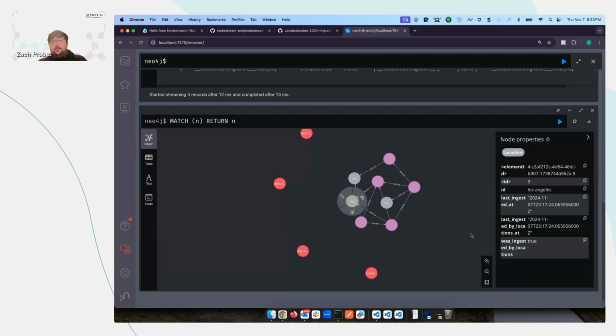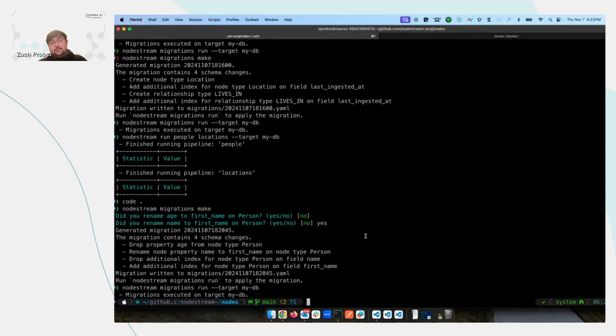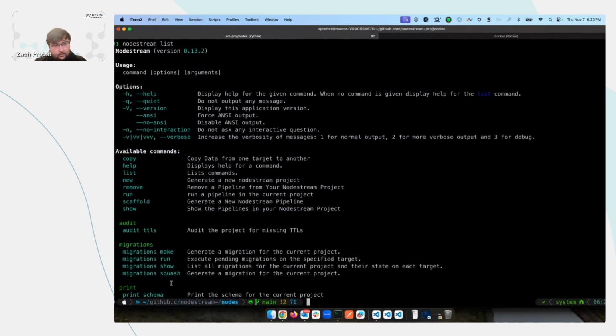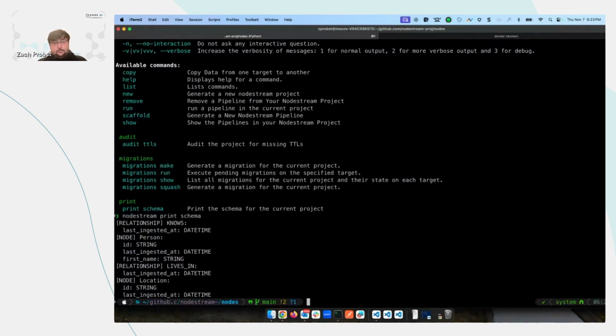There's a couple cool little tidbits I want to throw in while we have a few minutes. Most notably is that you can actually take this and generate a GraphQL schema from it. So if we take a look at the Nodestream commands, Nodestream list, there's a print schema command. So if I run that, Nodestream print schema, it puts out in a very plain text format a summary of the main fields in our schema.